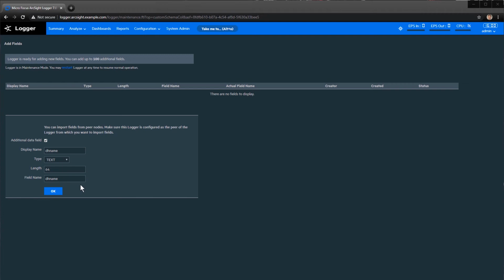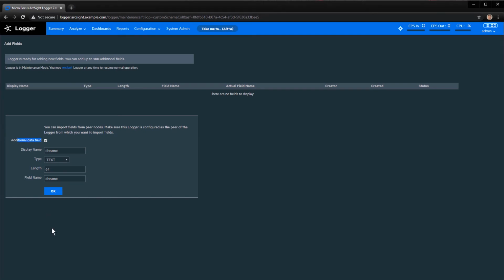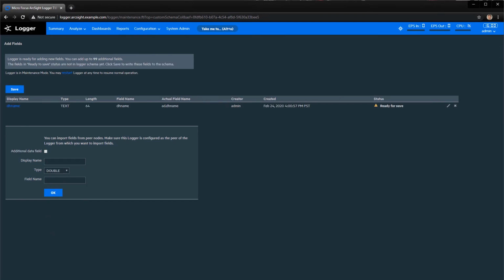Once I'm happy with this, again, keeping in mind I've clicked additional data field, we'll see what happens here now. My new field is created, correct type, length, and so forth, but my actual field name now is ad.dh name, so it becomes an additional data field name. And this becomes important when we're extracting extra information out of a SEF event later on. We'll show this with an example flex connector.